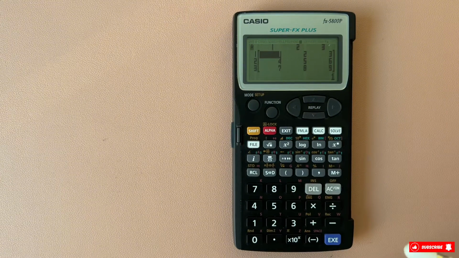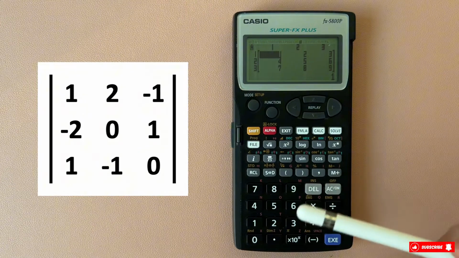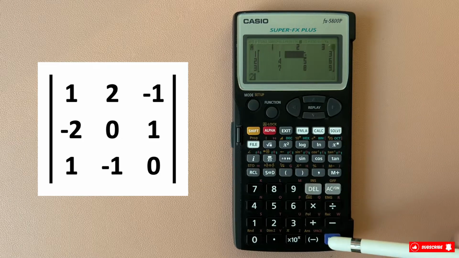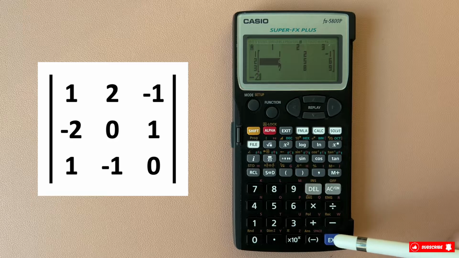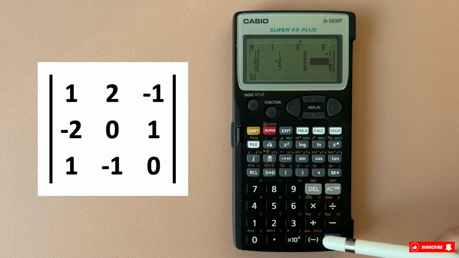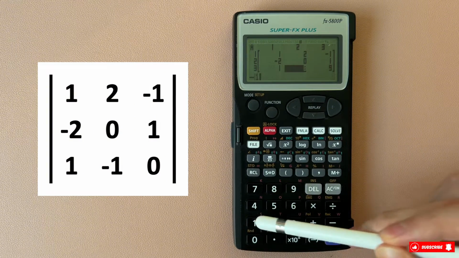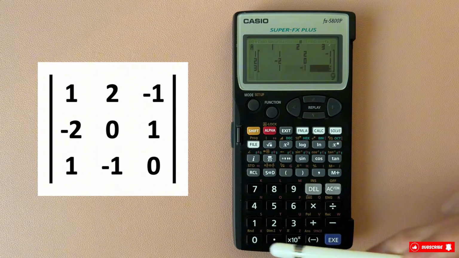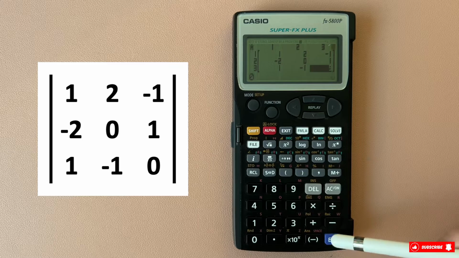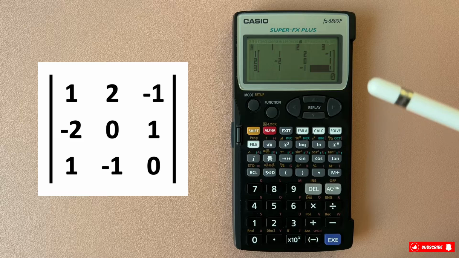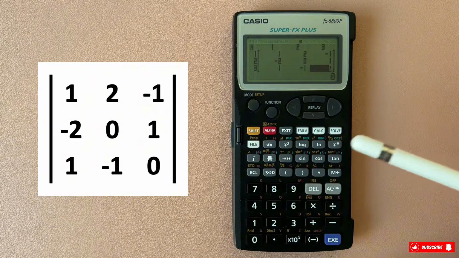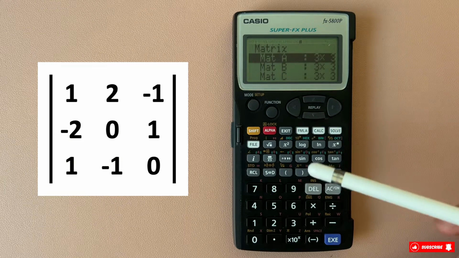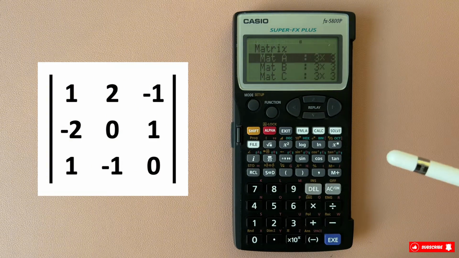So we have to define our matrix first in here. The first row we have 1, 2, minus 1, then minus 2, 0, 1, then 1, minus 1, and 0 for the last one. And if we press execute, we'll see that we have our matrix defined in the calculator. So we're going to press exit, and we know our matrix is matrix A.